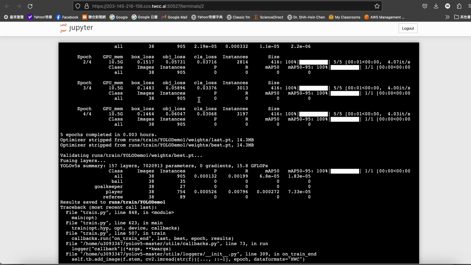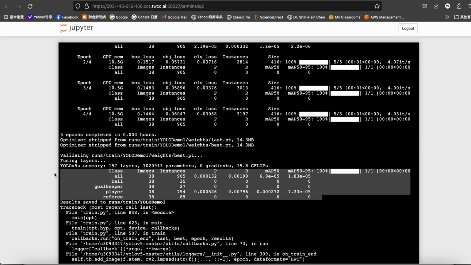All right, so you can see there is an evaluation result after we have trained the model. You are going to preserve this one, and also see what the result is, and maybe how much time it takes to train each epoch.